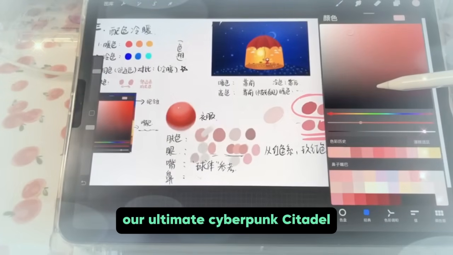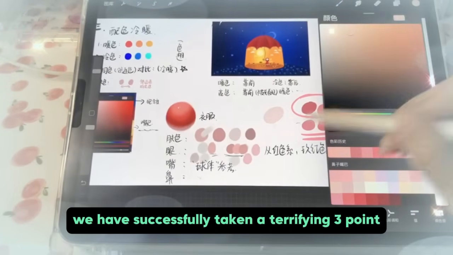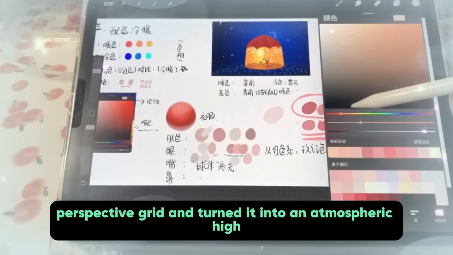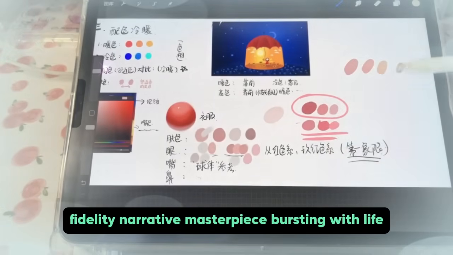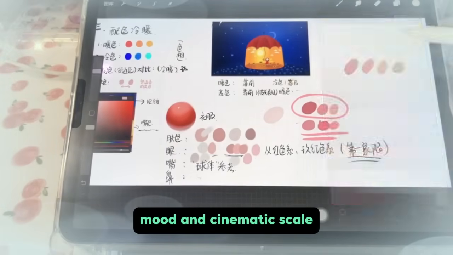Our ultimate cyberpunk citadel environment is officially completely finished. We have successfully taken a terrifying 3-point perspective grid and turned it into an atmospheric, high-fidelity, narrative masterpiece bursting with life, mood, and cinematic scale.